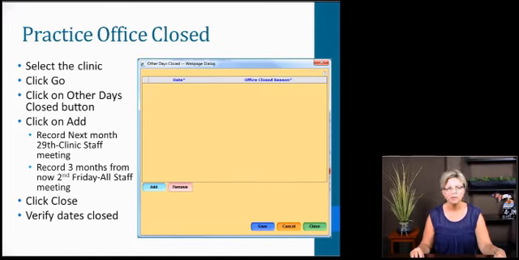Here, we add some other days to our calendar. And again, we want to click Go, click on the Other Days Closed button. Record the next month on the 29th, the clinic staff meeting, and another Friday 3 months from now where you have an all-staff meeting. Click Close, and again, verify those dates are closed.